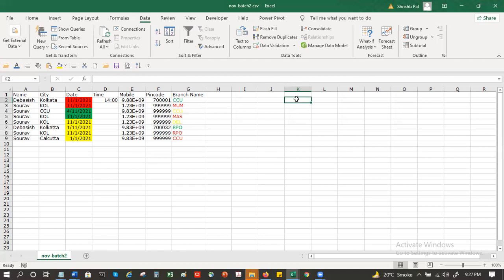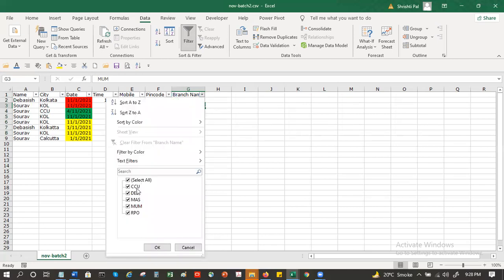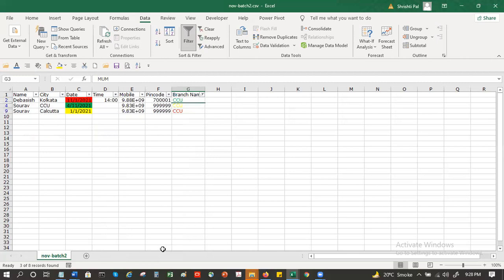You want it in a separate column. Yes, or these 7, how many I have? 7 columns I want in another part of the sheet, but only for those which belong to CCU. Okay. So first I'll add a filter on the existing sheet on the header. Then I'll select the CCU data according to the branch name, then copy it and then paste it.